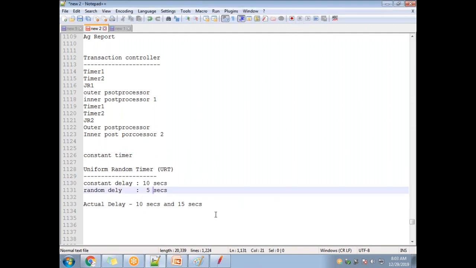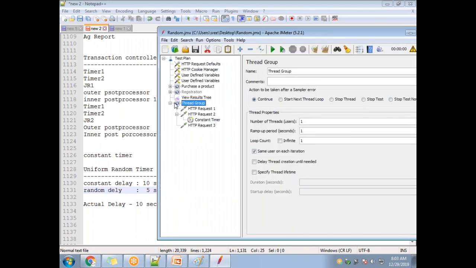So what is this uniform random timer? Let me demonstrate this. Should I demonstrate this? Okay, wonderful, guys. I want to hear from all of you, please. If you haven't understood, let me know.